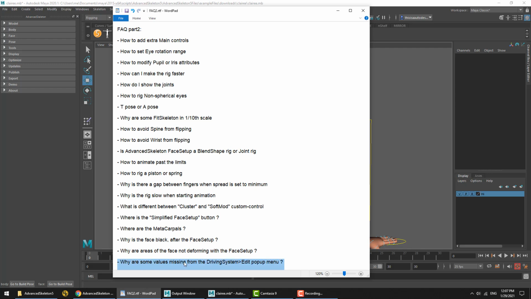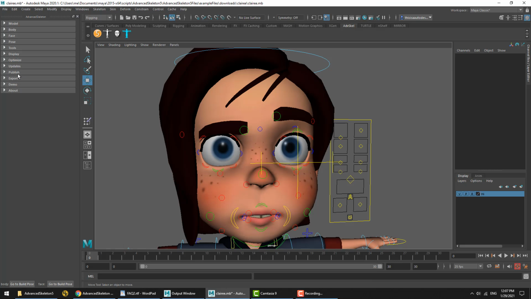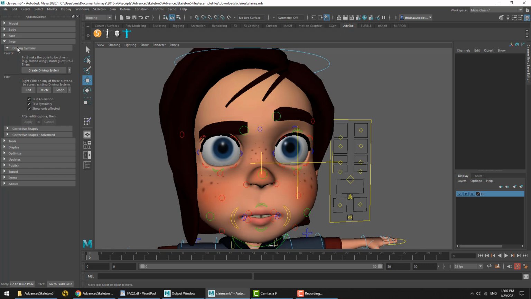Alright, last question on the list. Why are some values missing from the DrivingSystem-Edit pop-up menu? Let's have a look at that. We'll go into the Pose section and Driving System subsection and right click on the Edit button to get the pop-up menu. We'll see here that some of these values are not listed.